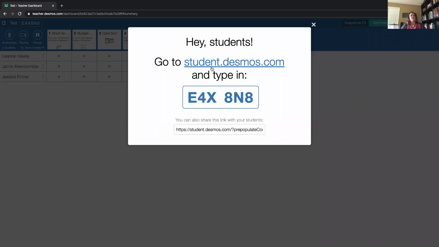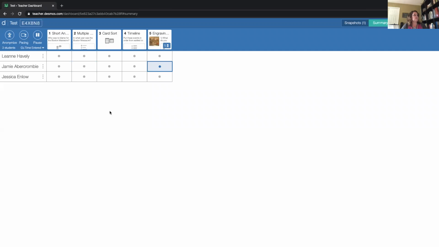So students, if they went to student.desmos.com, it would log them in with this, or you can just grab this, copy and paste it, put it in Google Classroom or put it in Canvas, and when the kids click on it, it'll link them right to it. But then this is what your dashboard would look like.